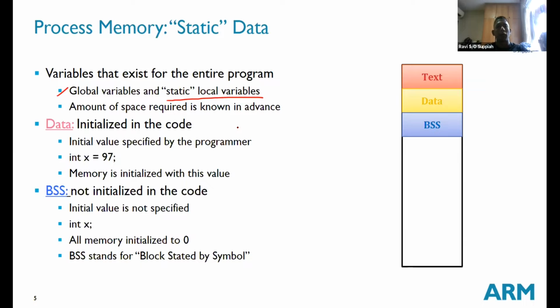All right, so when you compile the code, where do these memory elements go? There are two segments to this. One is called the data segment. The other is called the BSS segment. The data segment is basically referring to any variables that already have been initialized.